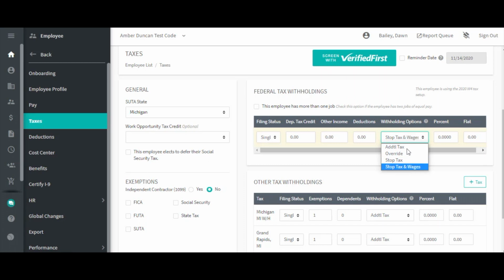Stop Tax and Wage should only be used when an employee should no longer pay taxes to that entity and the wages should no longer be reported. For example, an employee who lives in one locality but then moves to a different locality. If this happens, make sure to stop tax and wage for the old locality, then use the Add Tax button to add the new one, if needed.